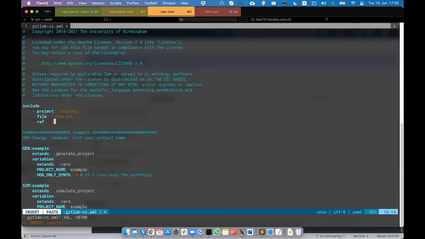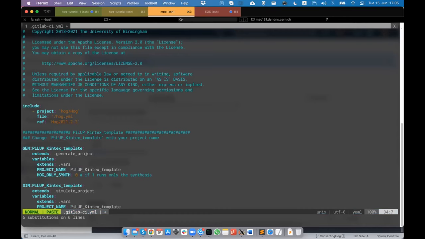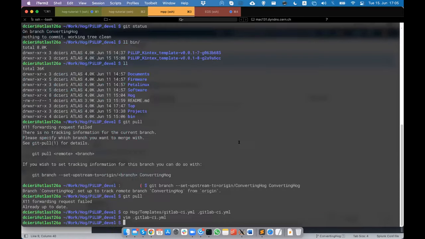Then the reference is actually the version of Hog that we want to use, which is 2021.2-2. And then here you do the configuration of your project. In our case, our project is called pileup devel template, so we need to substitute this example with the pileup kintex template. Like that, it is fine. You can also configure some other variables like only synthesis. If you set this to one, the generation part will run only the synthesis. Then we save the file.